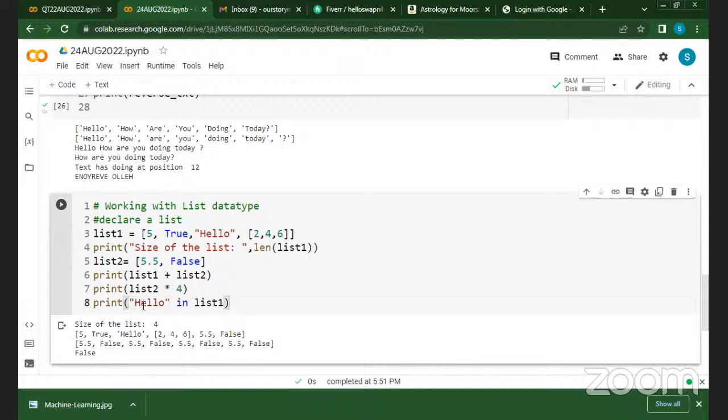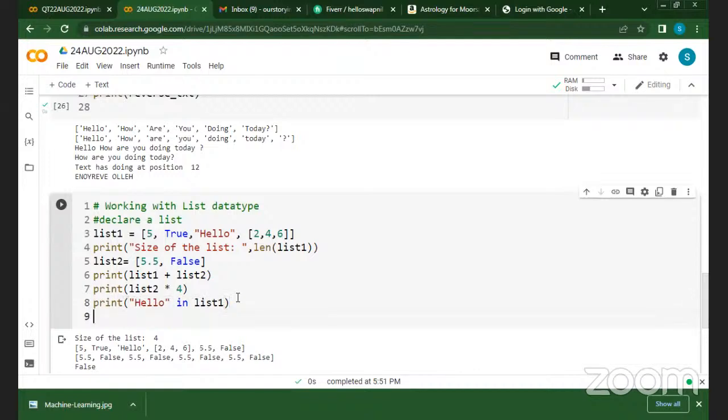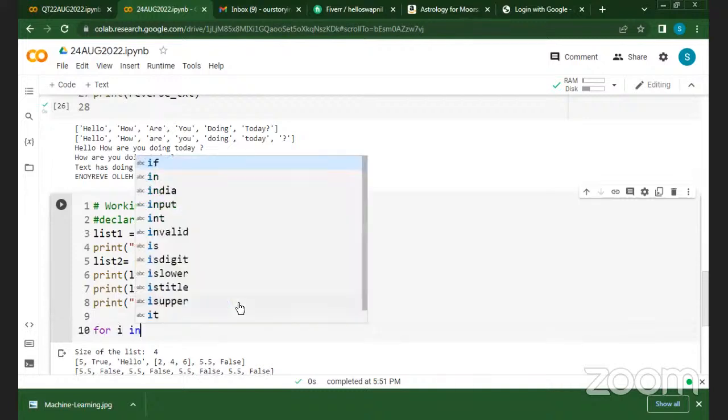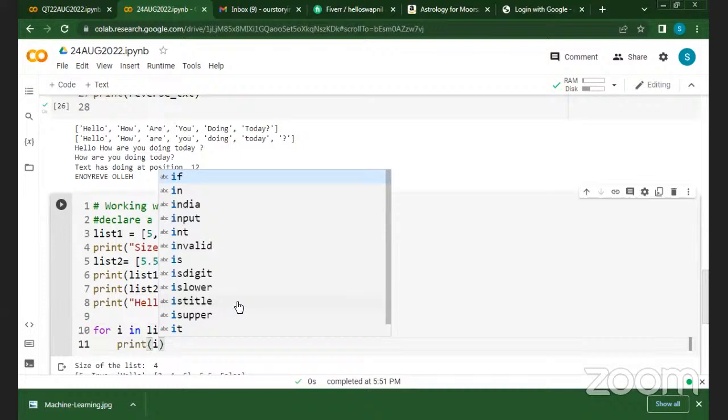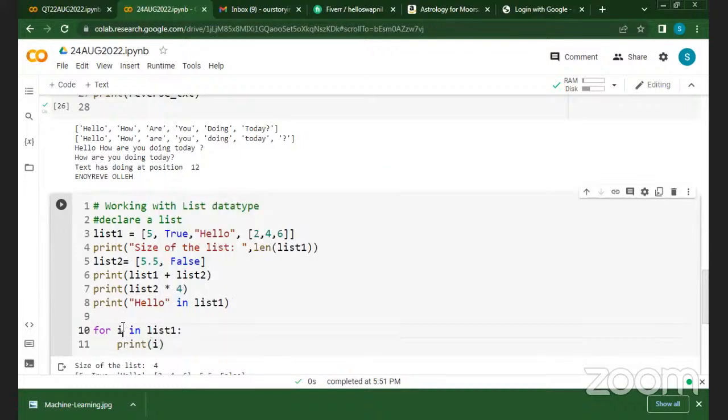Using the same concept, we can write our for loop: for i in list 1, print i. First of all, how many times will this loop run? This loop is going to run 1, 2, 3, 4, 4 times, and the values will be 5, true, hello, and 246. Let's run it and see.